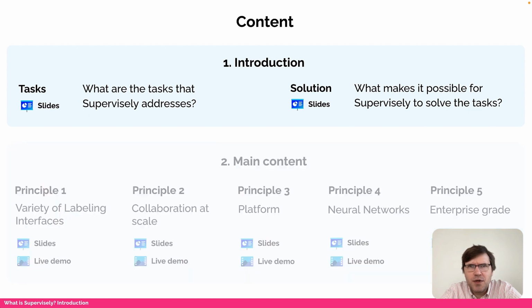In this specific video, we will focus on two things. We will focus on the tasks that Supervisely addresses, the scope of these tasks, and we will speak about the solution, the approach that we take to solve this quite ambitious scope of tasks that you will see in a second. So let's focus on the tasks first.